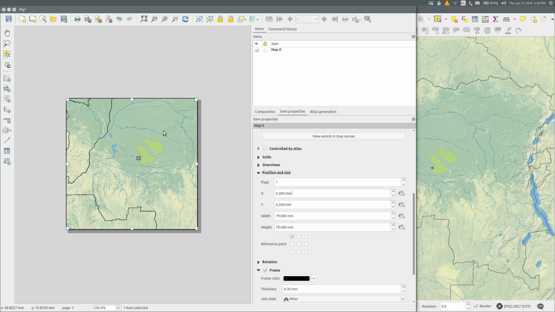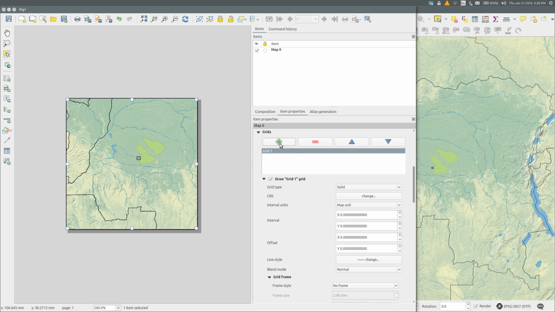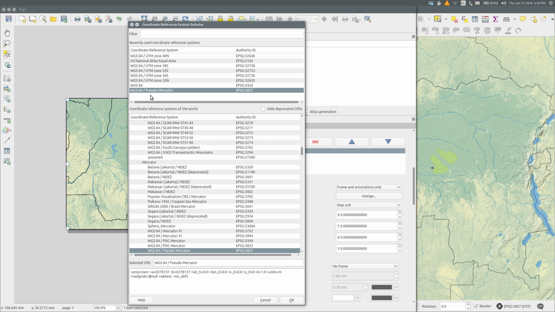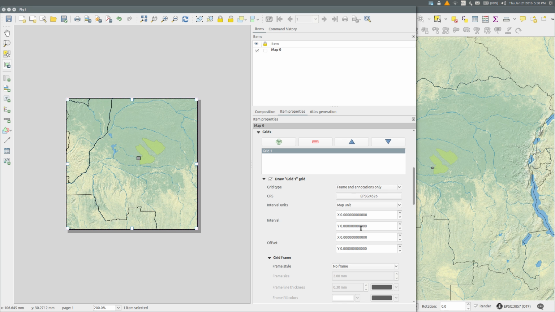I'm now going to add a geographical grid. I use that with grids, plus to add a new grid. I want my grid type to be frame and annotations only. Now the grid needs to be in degrees, not in kilometers, so I need to change the coordinate reference system to be WGS84, which means untransformed, i.e. in degrees of latitude and longitude only. I think that intervals of 5 degrees for latitude and longitude will be suitable for this map.